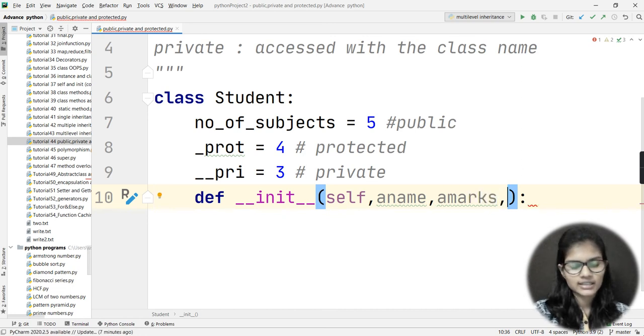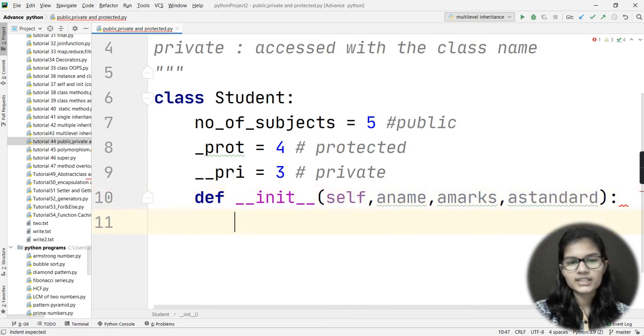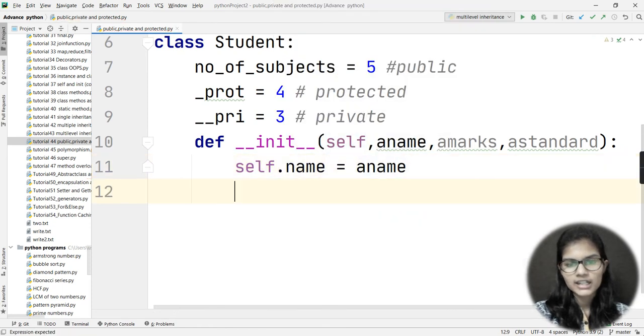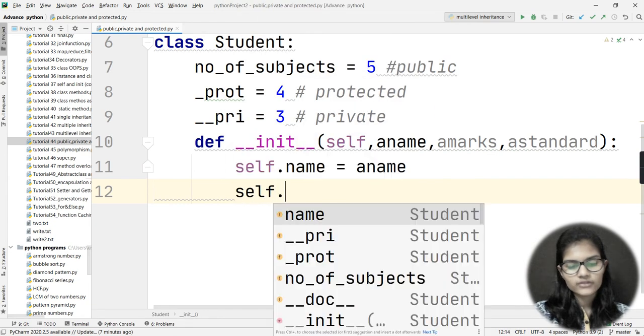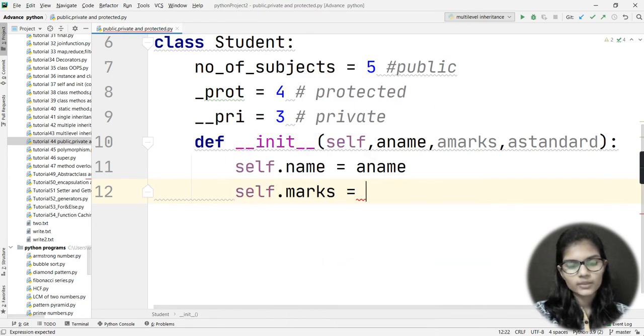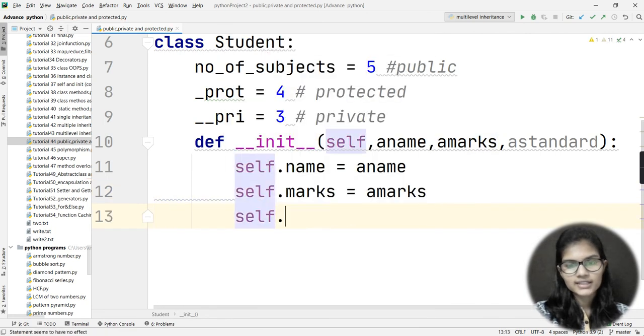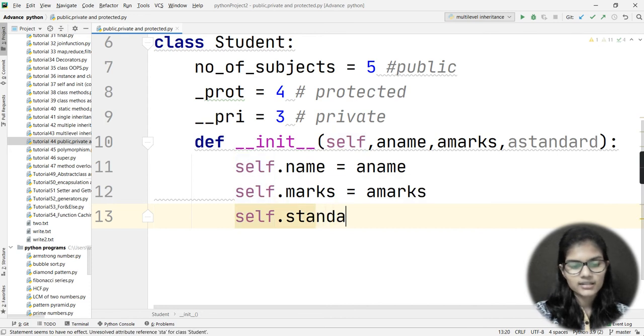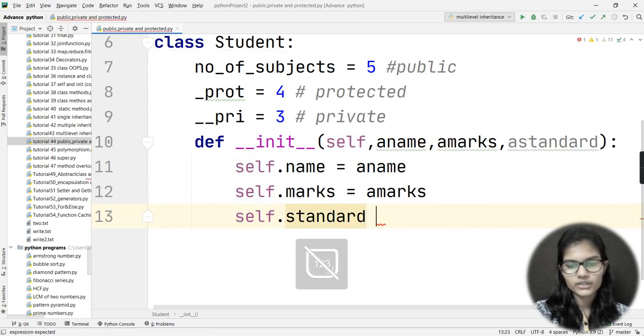And after that, let's say I would just declare A standard. That would be okay. Right, so these three are the things which I have declared here. So what I would be doing is writing self.name is equal to A name, right? After that, I would be writing self.marks is equal to A marks, right? And after that, I'll be writing self.standard is equal to A standard, fine.